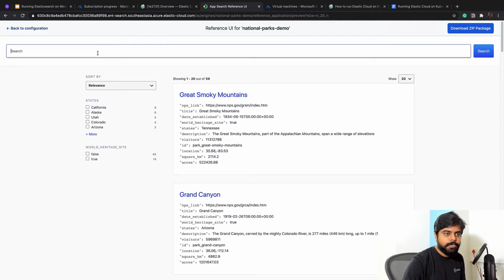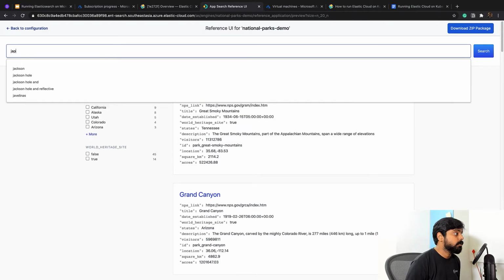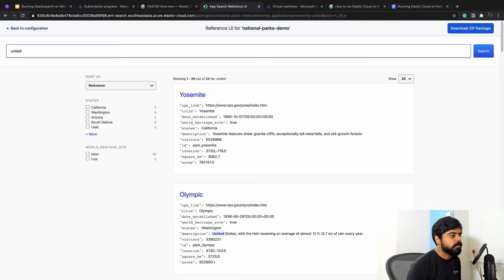So let me quickly search something, and you could see if I say Japan, the autocomplete is also there. If I choose Japan, it will show me some specific details related to it. If I say United, I'm just typing random names so that you can see that.